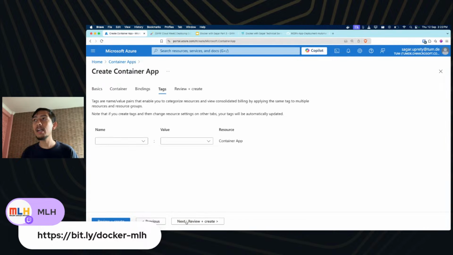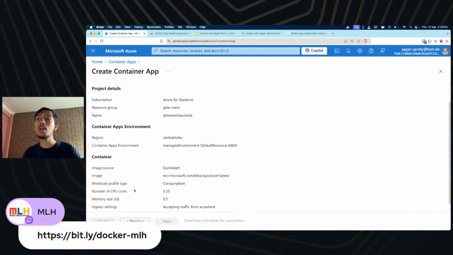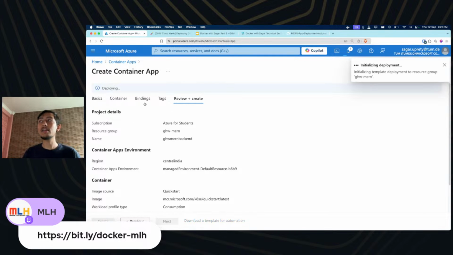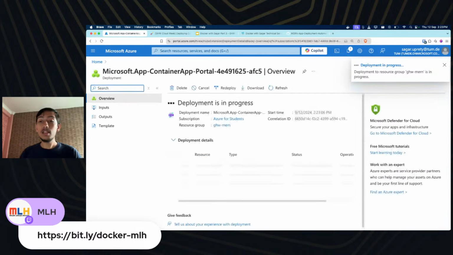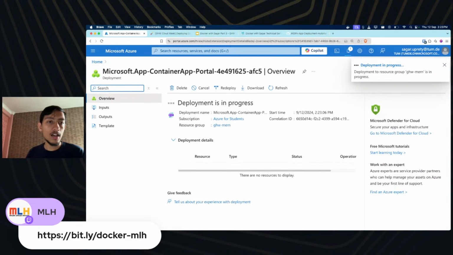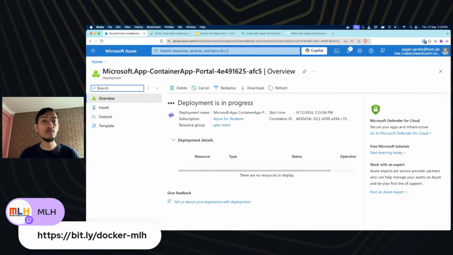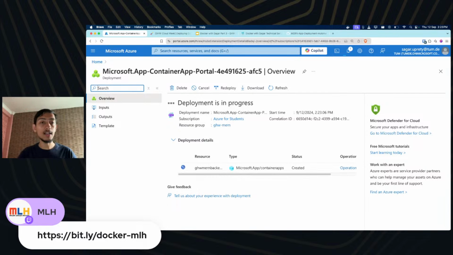So remember that for binding, I'm going to skip, and then I'm just going to create this as well. All right, so let me create this, and let us just wait for this to complete. In the meantime, if you have any questions, I would be more than happy to answer that in the chats.